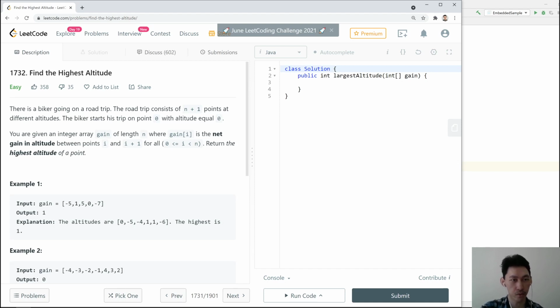So we're given an integer array, this one, of length n. Okay, so n is this. What do I do with it? Net gain i is the net gain in altitude between i and i plus 1. Return the highest altitude of a point. Net being, it's not the highest, as in it's not the total value, right?